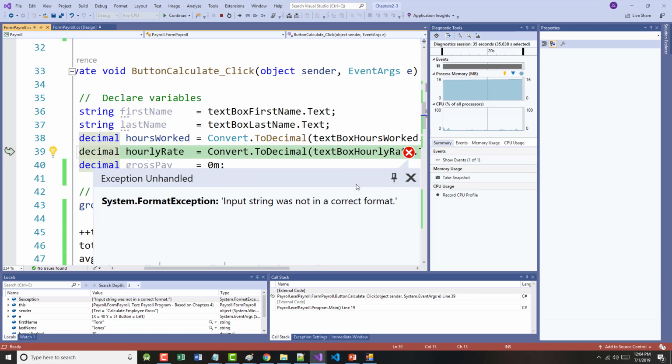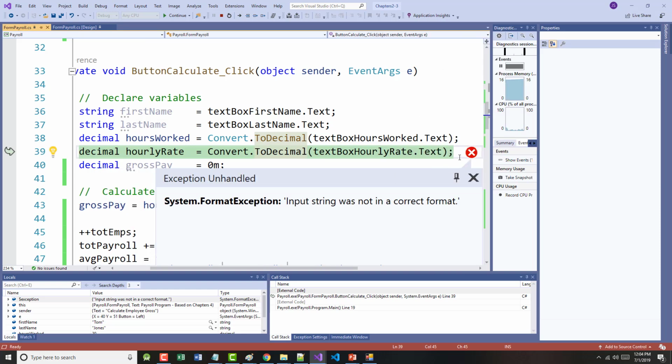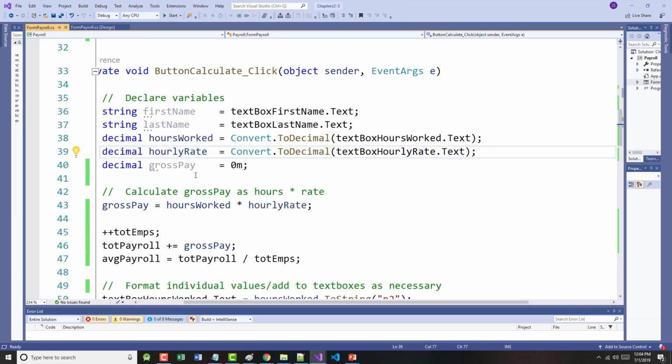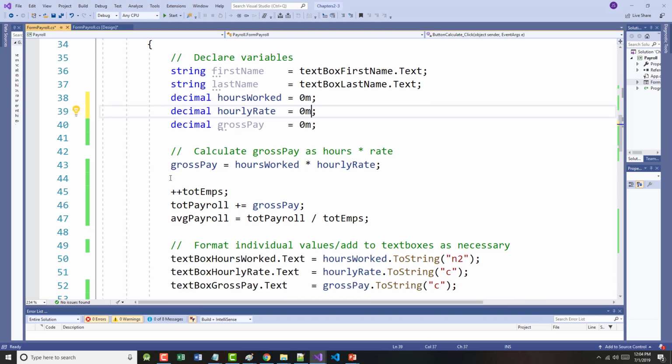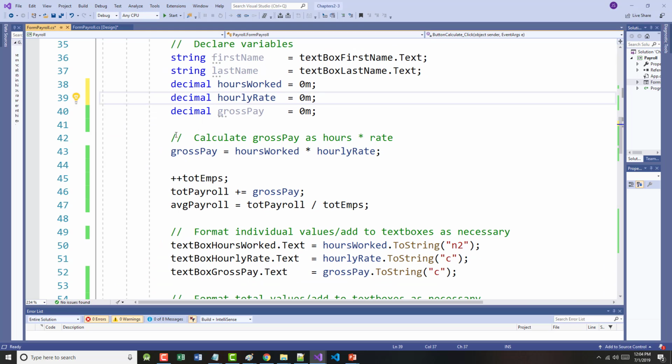Something is goofed up there. Input string was not in correct format. Because I've gotten that error more than once. It looks like it's putting it right there. Oh, I think it's because there's nothing there. All right, so we'll set that back to 0M. We'll set that to 0M. Then after we do that, I don't know if that's going to really change anything though.